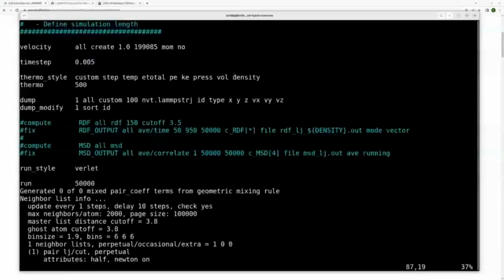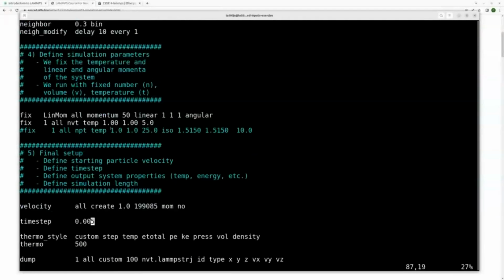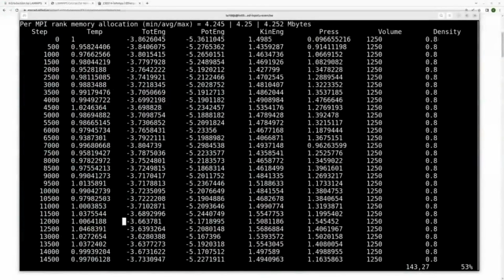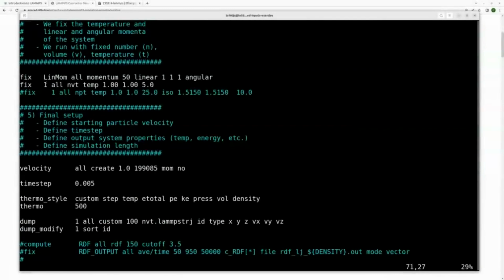Now, we mentioned earlier, and actually we can check this again, we are running with a fixed NVT, which means the number of particles is fixed, the volume is fixed, and the temperature is fixed. And so you'll notice that the volume is indeed fixed. Because the number of particles is fixed, that means the density is also fixed. The temperature doesn't look quite as fixed. And that's okay, actually, because we've been using a thermostat.